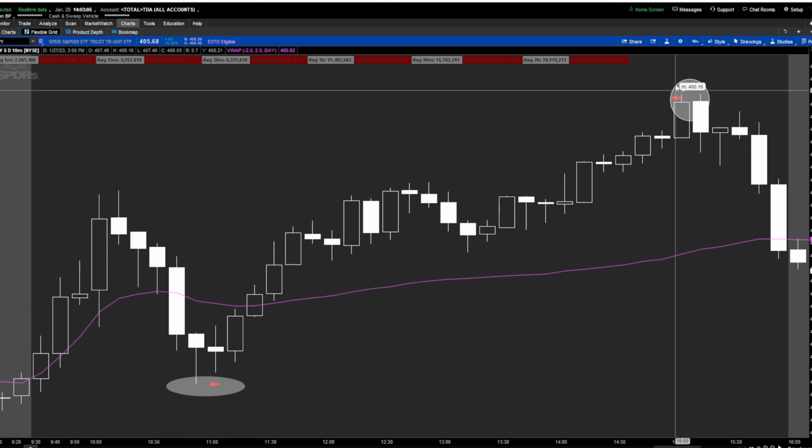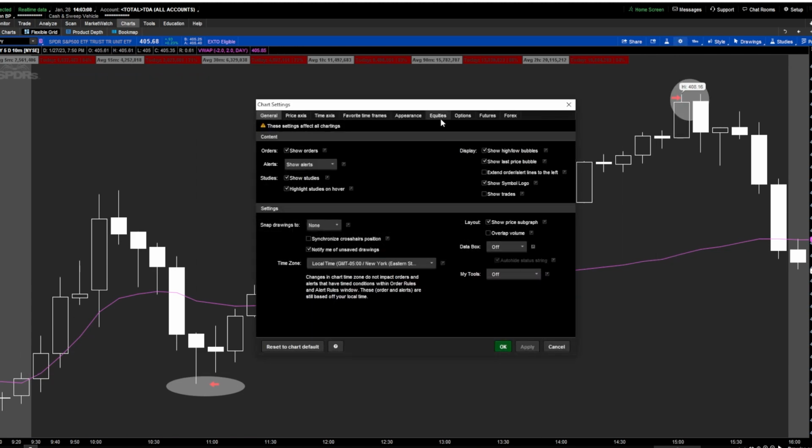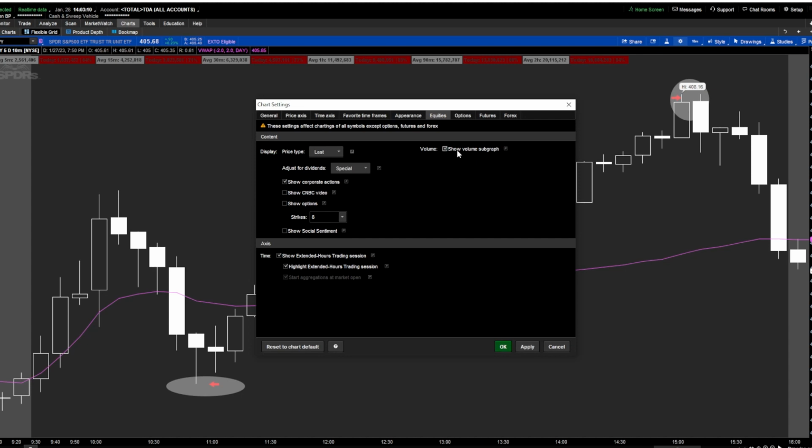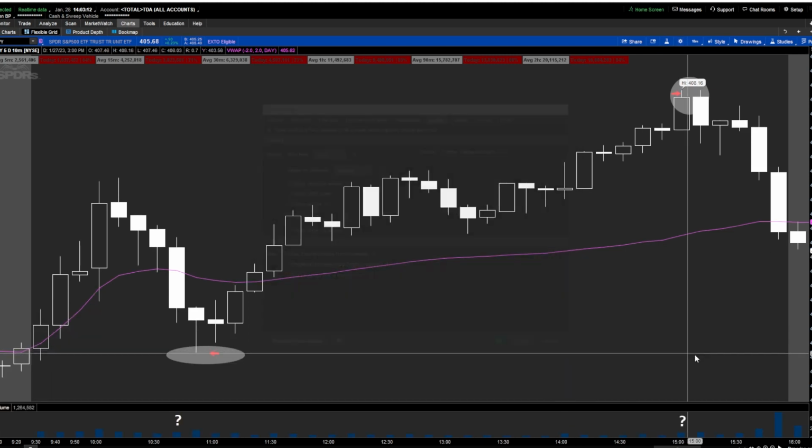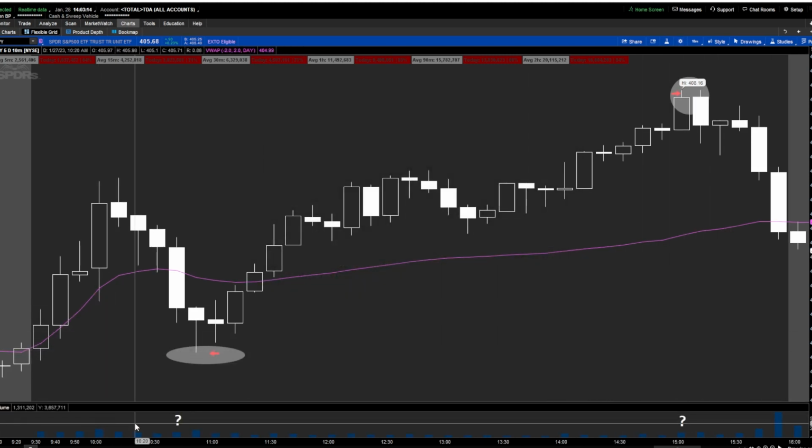In order to add volume, click the little gear icon at the top. Make sure you click Equities and then click Show Volume Subgraph. Click Apply. Now we have volume here at the bottom of the screen.